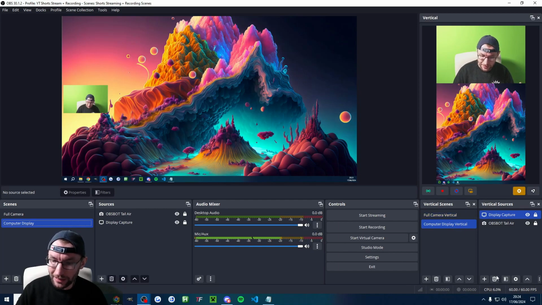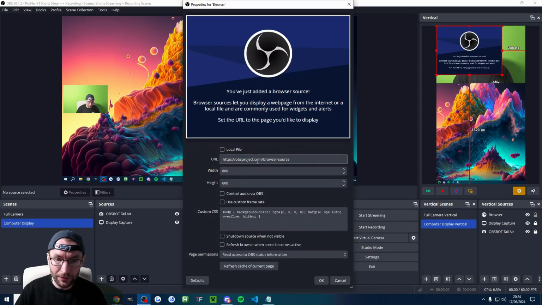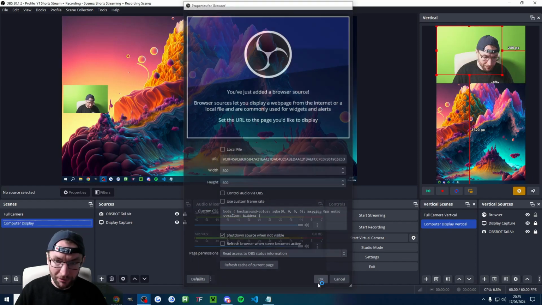Now let's head back into OBS, and underneath vertical sources, we have to add it to both the full camera and the computer display. We'll start on the computer display, press the plus button. This time it's browser source and press new. Replace this URL with the Streamlabs one. You can alter the width and height if you want. So if you think your alerts are looking strange, just double click it to change the width or the height, and it will resize the alerts. I'm going to shut down source when not visible, and I'll press OK.